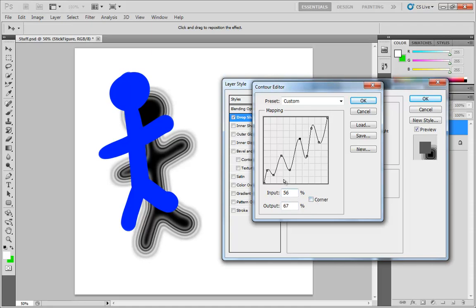You can also take your points and turn them into corners. So if I take several points and click on those, we can switch on corner, and now we're getting these really sharp lines inside our shadow. So if I set all these to corner, just for the fun of it, we get this really harsh zigzag line. And so we're getting these really, really distinct points of shadow where we're going from light to dark to light to dark over and over and over again.